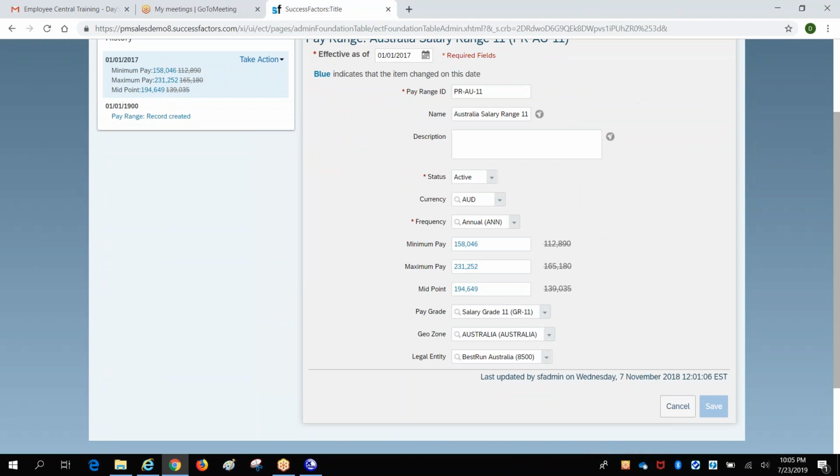But in EC, not every customer uses this. The customer goes with recruitment and compensation together. They mostly use this. Otherwise, recruitment and EC, when they go for implementation, they do it because when they recruit a candidate, they want to mention all this information. And this pay range is for this particular grade.